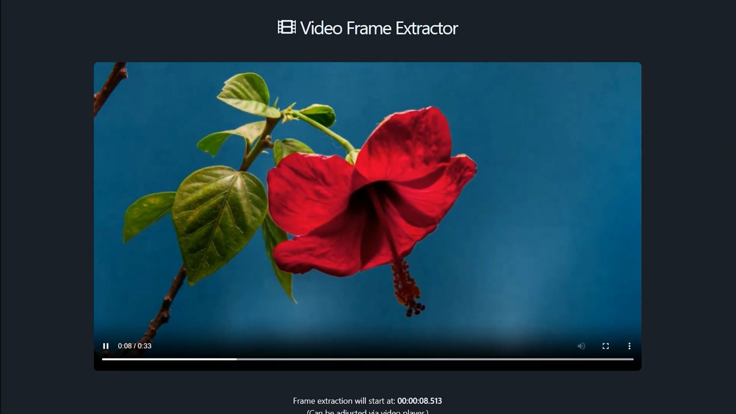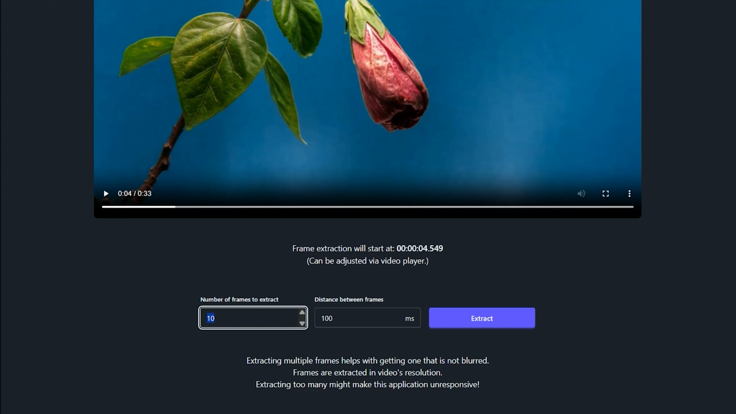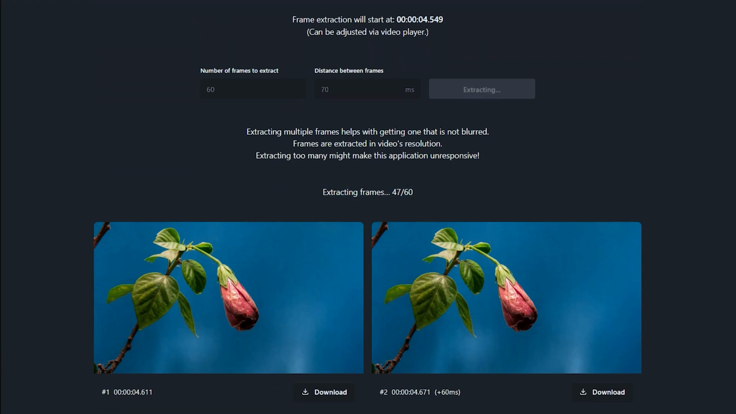To make the animation smooth, we're going to grab about 60 frames in total, with a 80 milliseconds difference between each frame. 60 frames with 80 milliseconds difference between frames is around 4 seconds of the video. That's exactly what we need.